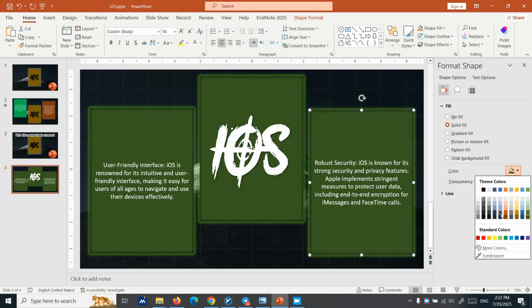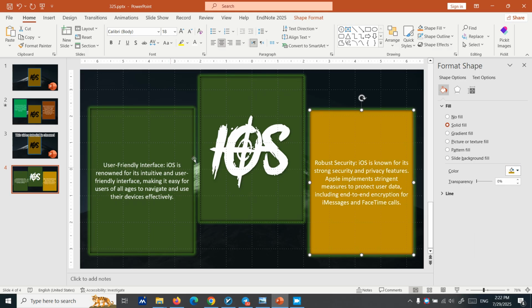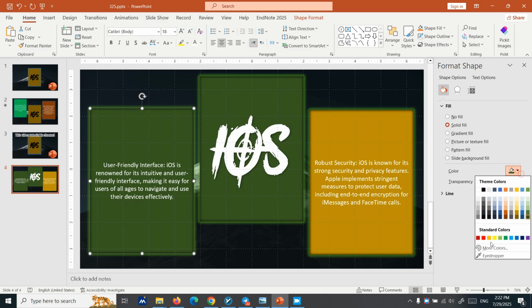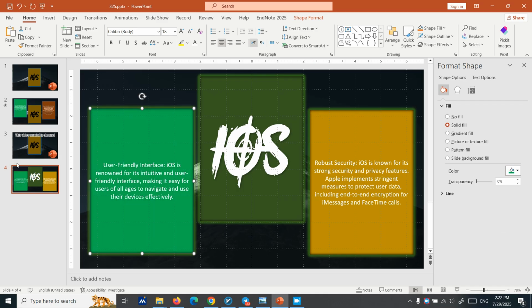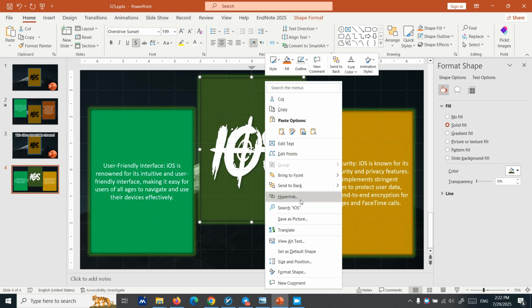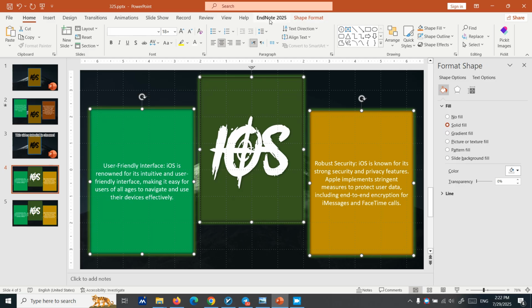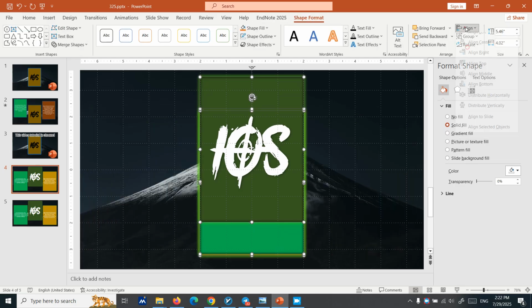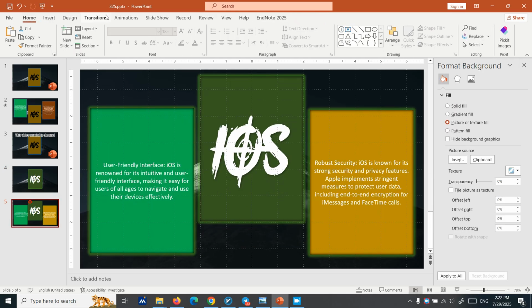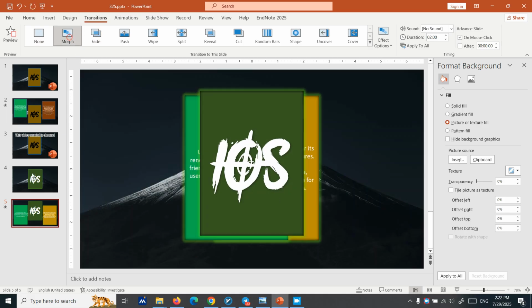For these colors I'm going to go with something much brighter and much happier. Then we need to align them, bring this to front, copy that here. In the first is select all of them, align them center, align them middle. Now set the transition to morph.